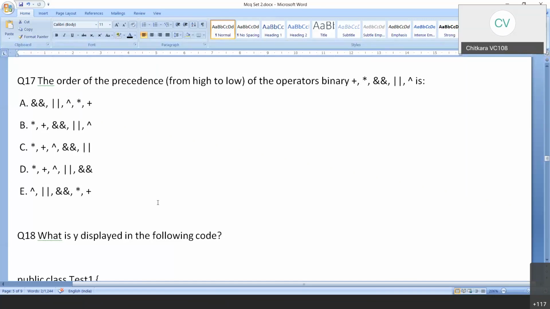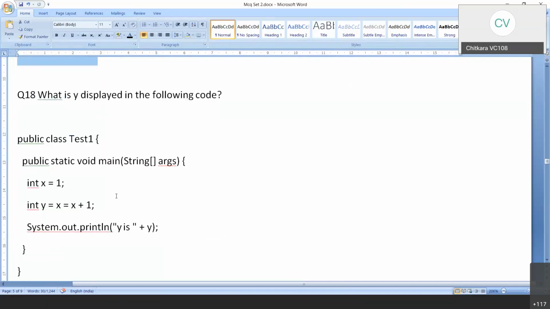Precedence is which operator will be evaluated first? A plus B into C. So which one will be evaluated first? That is called a precedence. Okay, find out the answer for yourself. I won't be telling you because I want you to go through the precedence table.